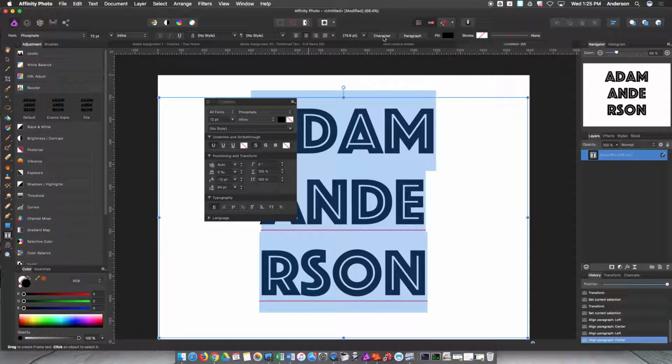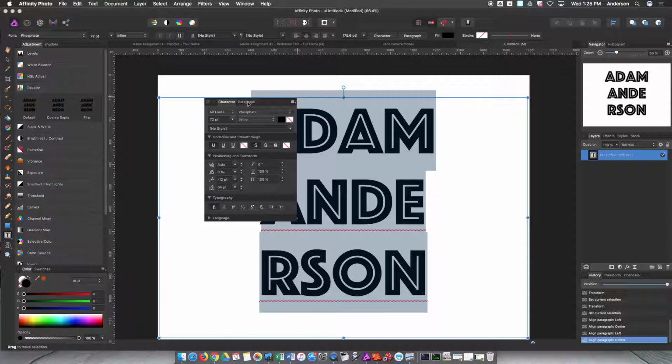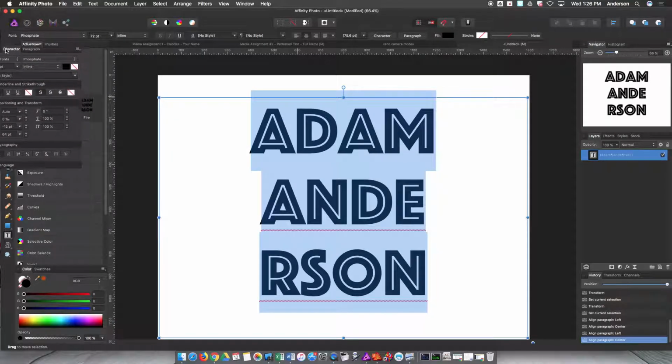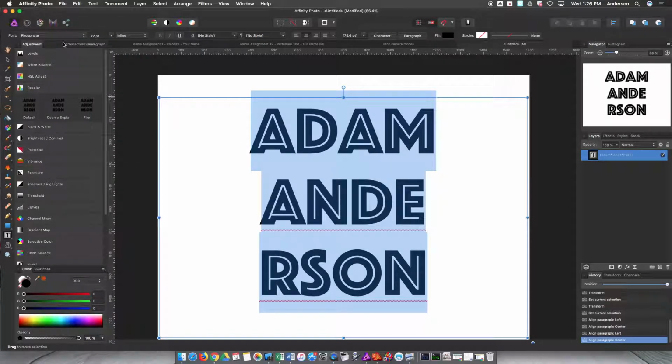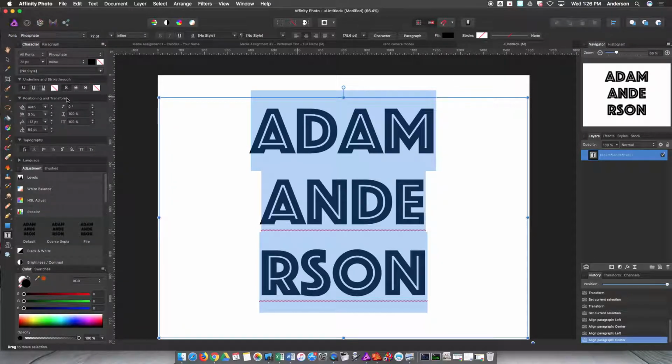So now I'm going to hit character and paragraph. They should open up in 2 of their own windows. You want character on the left, and then you want to bring this over to the left-hand side over here. I'm going to try to sneak it in there. Sometimes it fights you, and there we go. So now it's up at the top. You can move them around any place you want later on, but just for today's lesson, I'm just going to put it up there.